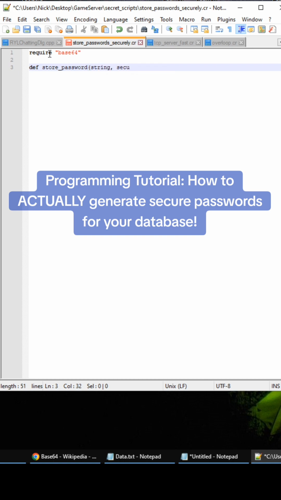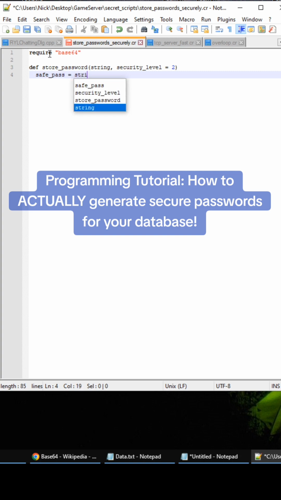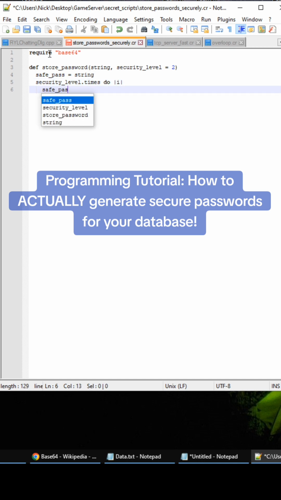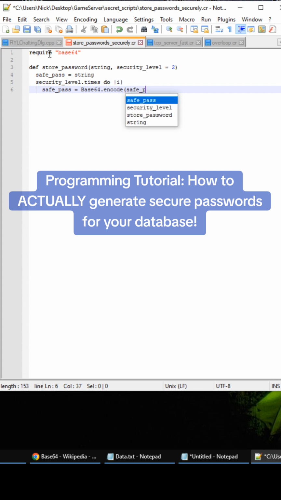So we're going to create this function called store password, and then we're going to have a security level, and we're going to create the little string here, which is going to be set to the string security level. We're going to iterate over this. And then we're going to set the safe pass to the base64 encode, then pass in the safe pass again. That's the trick right there.